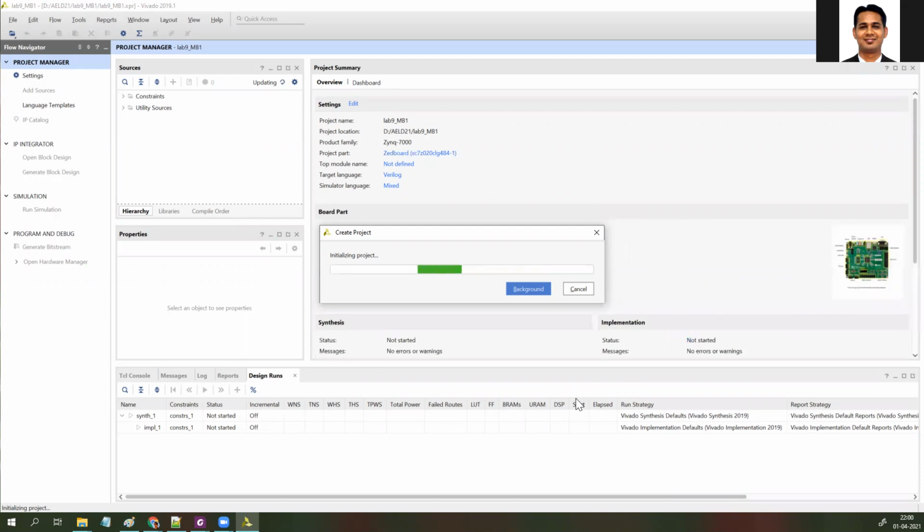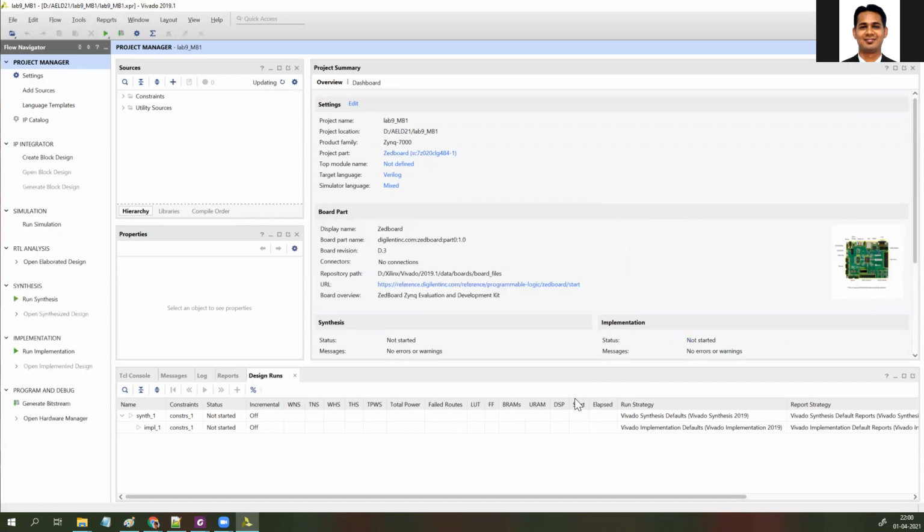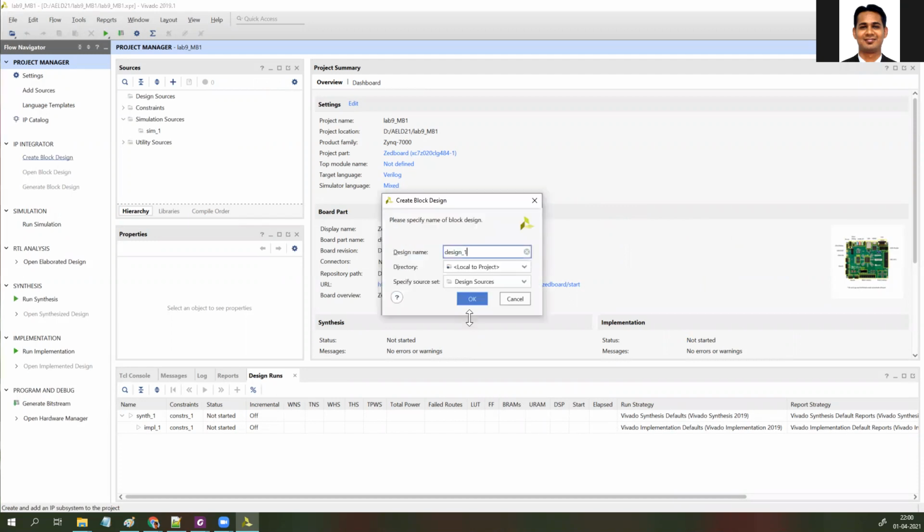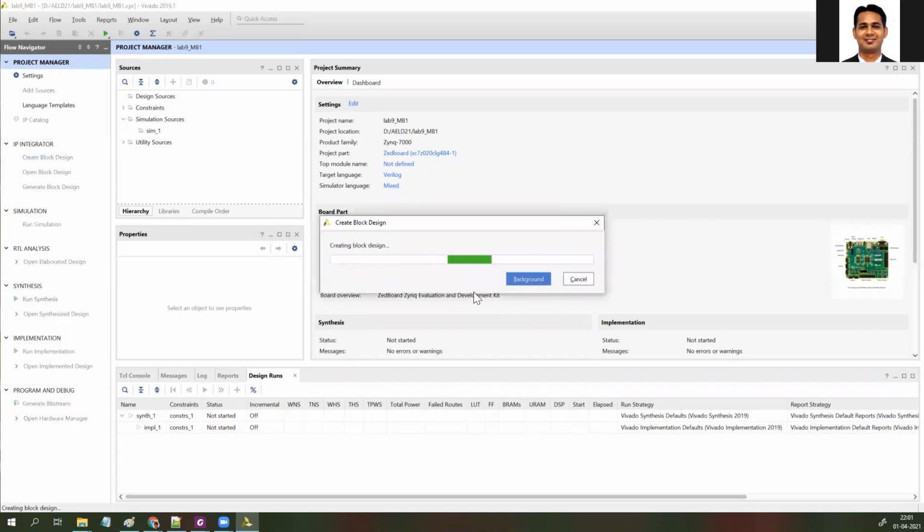So as we discussed in the SDSoC, your entire block diagram was generated automatically by the SDSoC tool based upon the files given by you. In case of the Vivado based flow, you are going to generate your own block diagram. So what I'm going to do is create a block design. So create new, create block design. Click on the create block design.